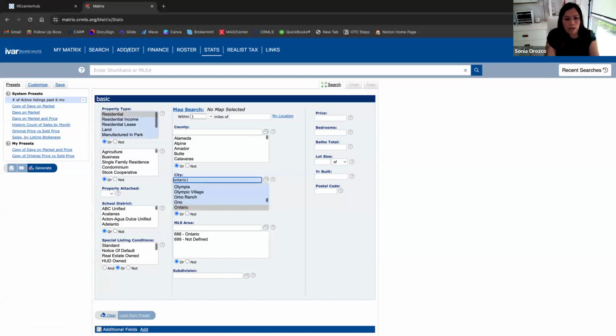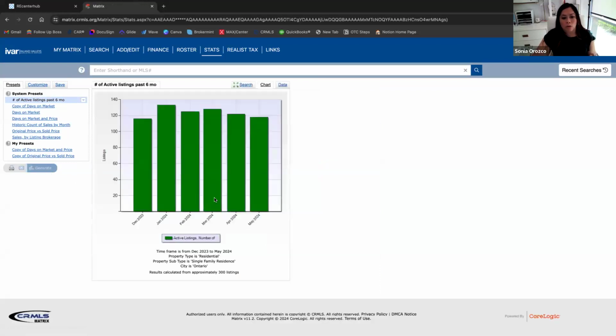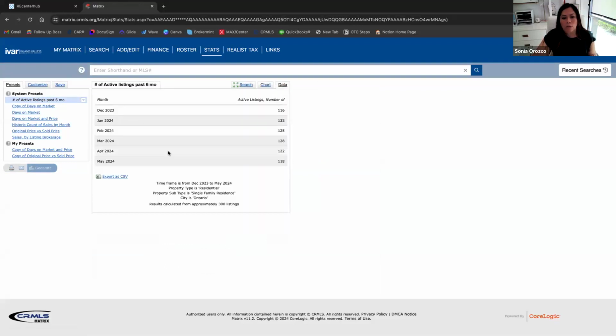Let's go to Ontario again. So here I'm in Ontario. You can add more stuff if you want, like I said, to fine tune it, or you could just leave it as residential. You can put single family here, and let's take a look and see what that looks like. So here you could use the chart, or you could use the data, whichever is more appealing to your eyes, or you could make your own graph in Canva, your choice. But it just shows you in December, there was 116. January, there was 133, February, 125.